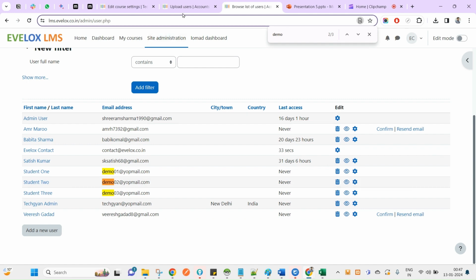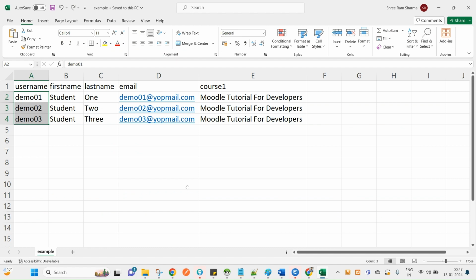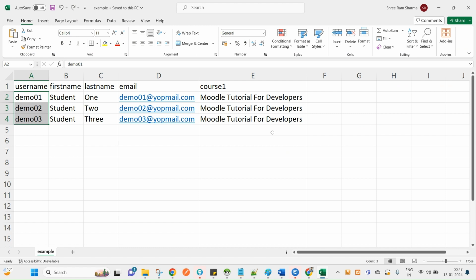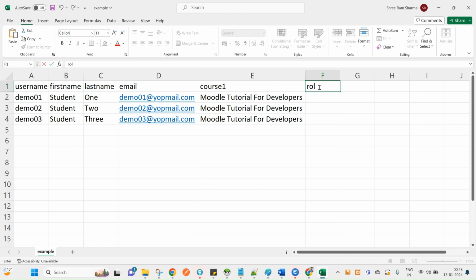Now, if you go to this course, you can also see here the status enrolled in this course as a student. As a student, as I told you, if you are not specifying the role here, this enrollment will be considered as a student. But in case you want to specify the role, you can specify here.